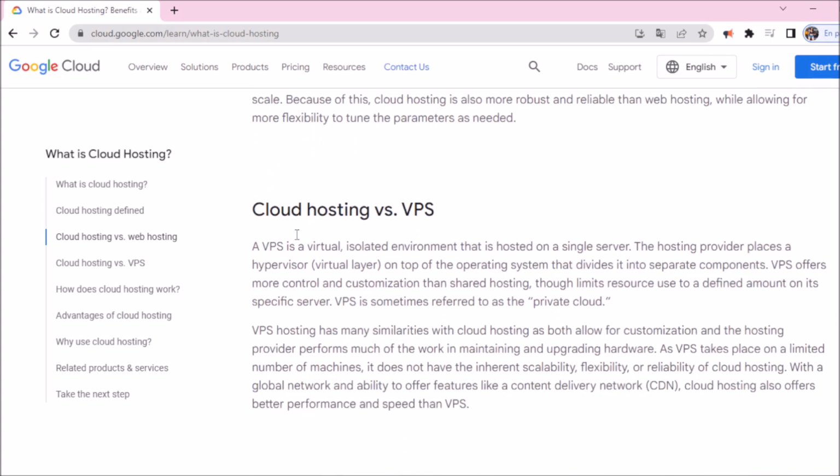Cloud hosting versus VPS. A VPS is a virtual, isolated environment that is hosted on a single server. The hosting provider places a hypervisor, a virtual layer, on top of the operating system that divides it into separate components. VPS offers more control and customization than shared hosting, though it limits resource use to a defined amount on its specific server. VPS is sometimes referred to as the private cloud.